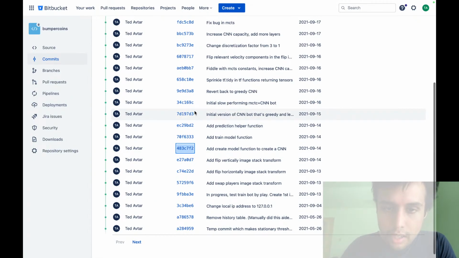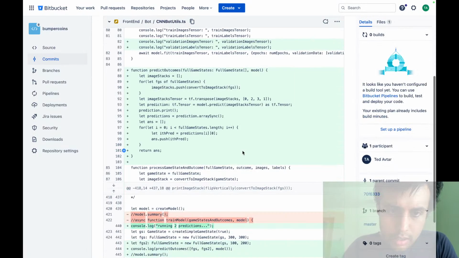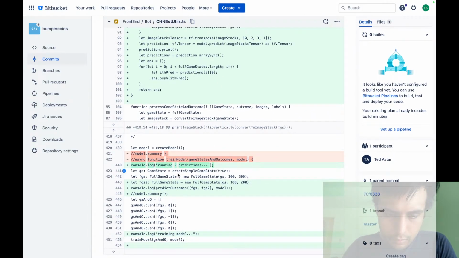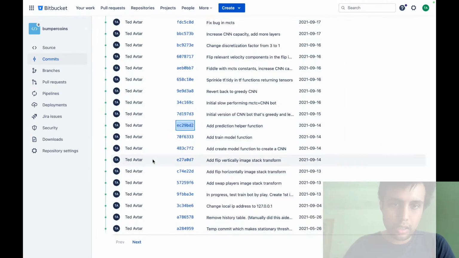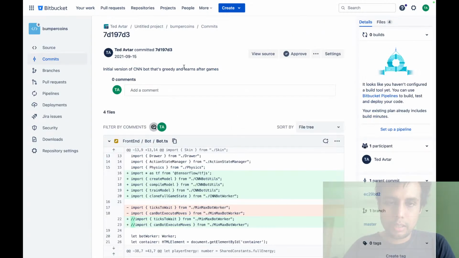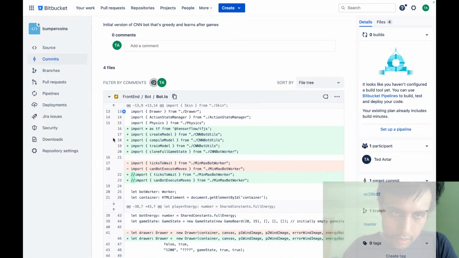Anyway, so we have a CNN, and then I guess, wait, do we look at this one? Prediction helper function. Outcome. It just does model.predict. That's it, after transposition. Whatever. Let's take that. Initial version. Okay, I like seeing initial version. That means there's something to work with. That's greedy, learns after games. Quote, because it didn't do a good job learning. And what year is this?